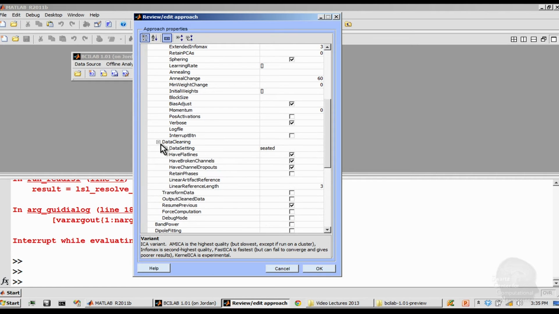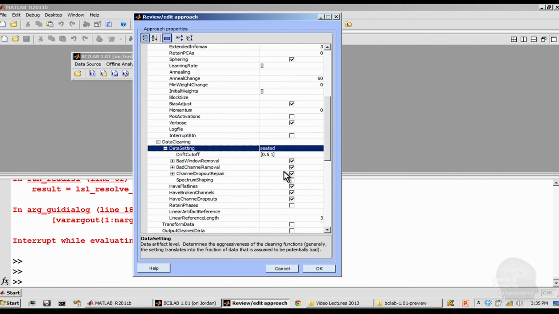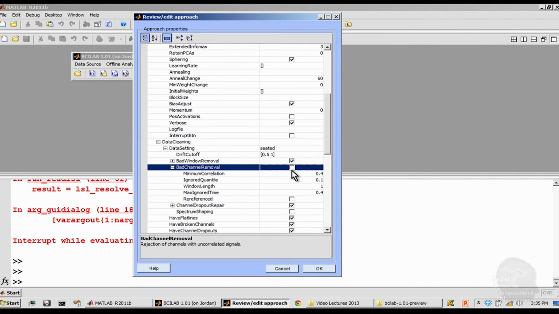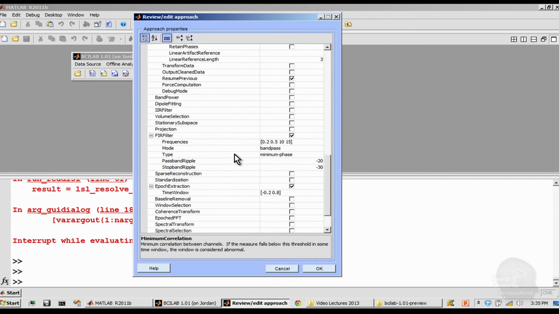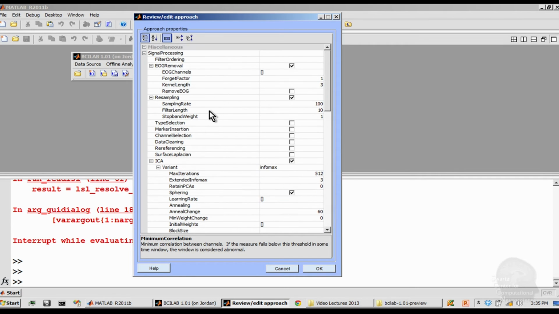So it really goes very, very deep. You can go on and say, I want to clean artifacts in this way. And when I remove bad channels, I want to use this and that parameter to determine how much I want to clean or so. So all of this is kind of hidden in this dialog.